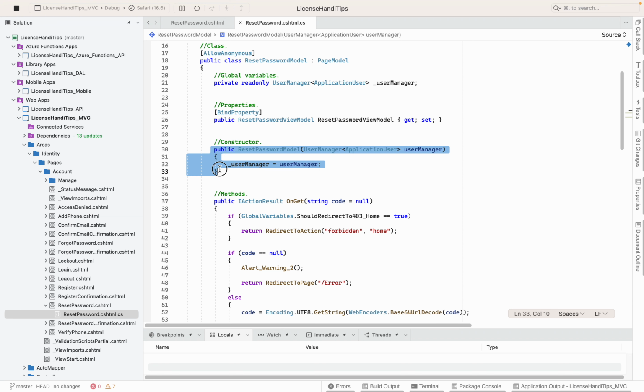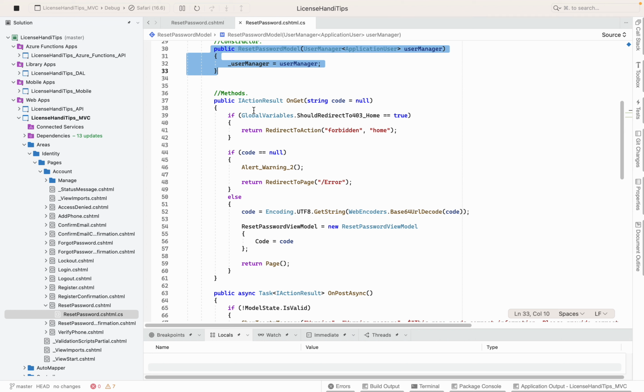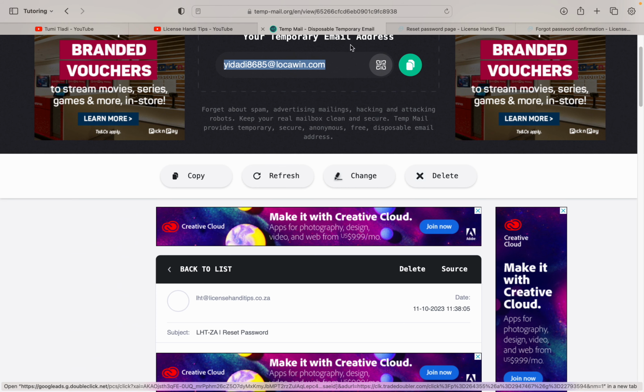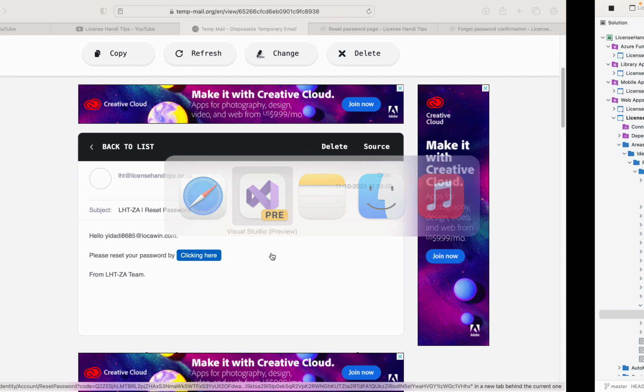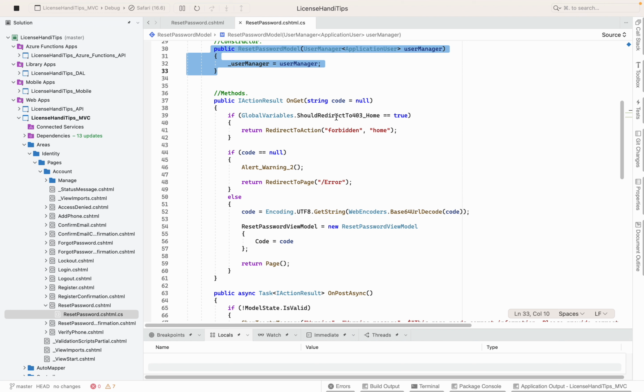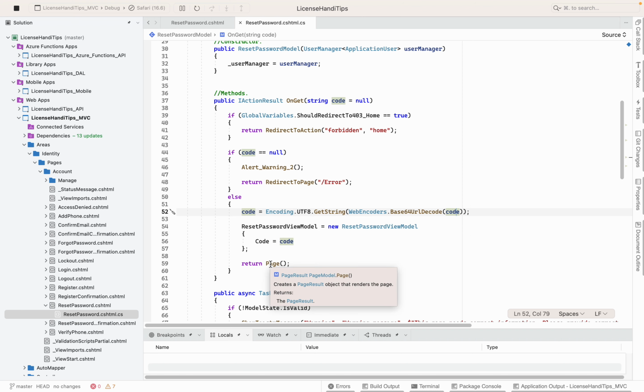And then we're going to use the constructor to resolve the service for the user manager. And then on get, it's very important. The on get, what it does, there's a code. Remember, on our email that we got, behind this button, there's a beautiful code that's being encoded, right? It's encoded. So when it arrives, we are first checking if the code has something, because if there isn't anything, then we're going to return an error message and we're going to redirect it to an error. But if there is a code, we're going to decode and we're going to ensure that it's a correct one, and we're going to pass it to that view model, return the page, right?